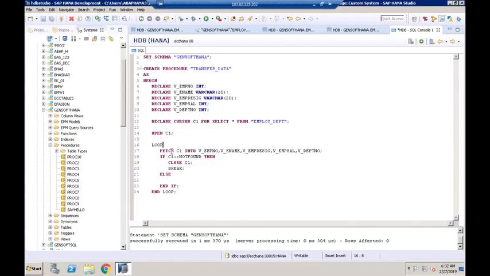Okay, if the fetch statement execution has failed, how do you check it? By referring to a property called not found. If C1 not found, then I am closing the cursor and coming out of the current loop, which is loop and end loop. Done. Assume that the control comes to the else part, if the fetch statement is successfully executed. So what is the criteria now?